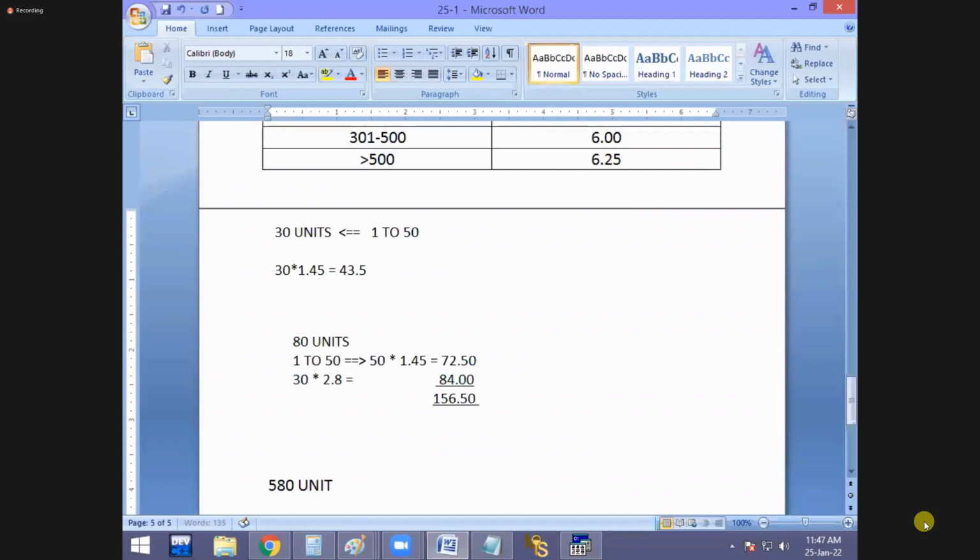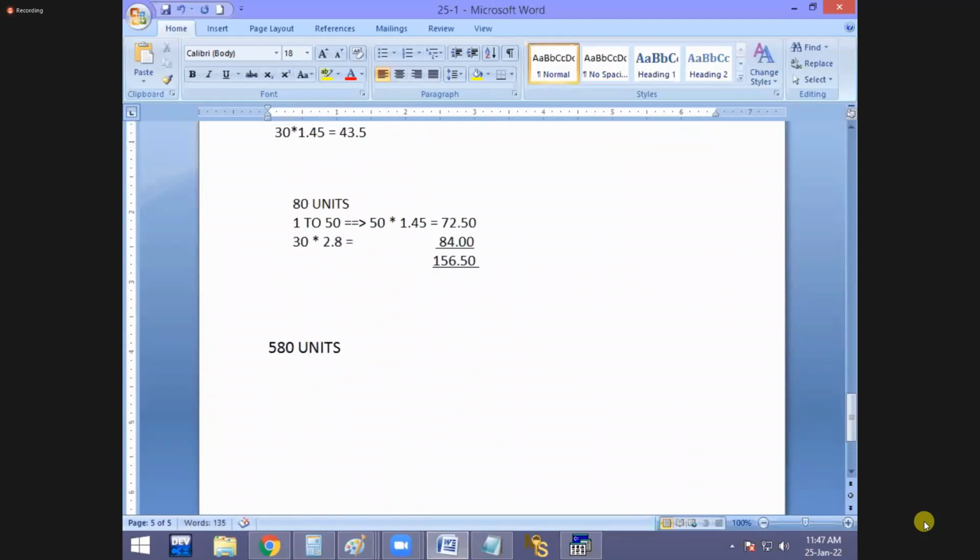Okay, bigger one. Suppose user used 580 units. When 580 units used, how the bill generated? Okay, tell me guys, in 580 units, first 50 units available, then 50 into 1.45 plus 50 completed. Second 50 also there no? Now into 2.8 means 1 to 50 units 1.45. 51 to 100 2.8 means how many completed? 100 completed. See that here 50, here 50 now.